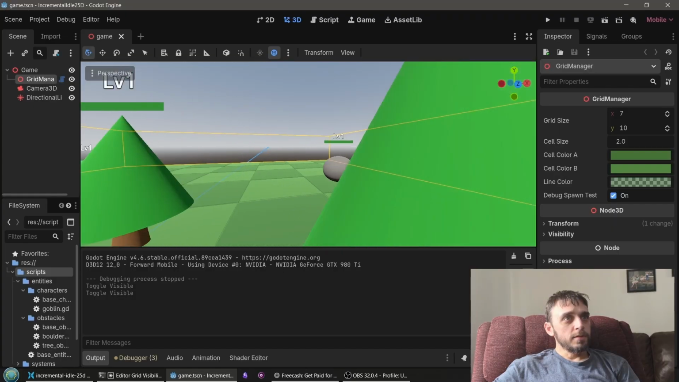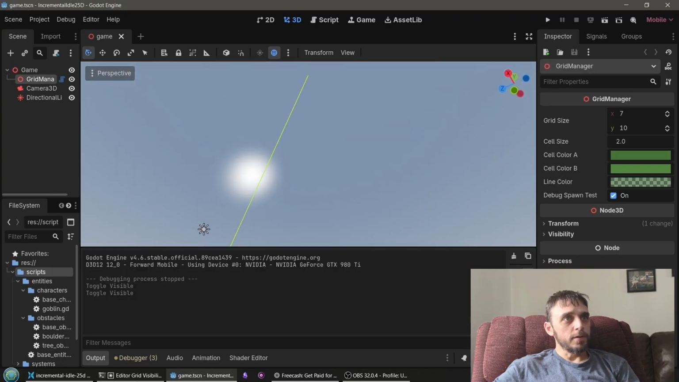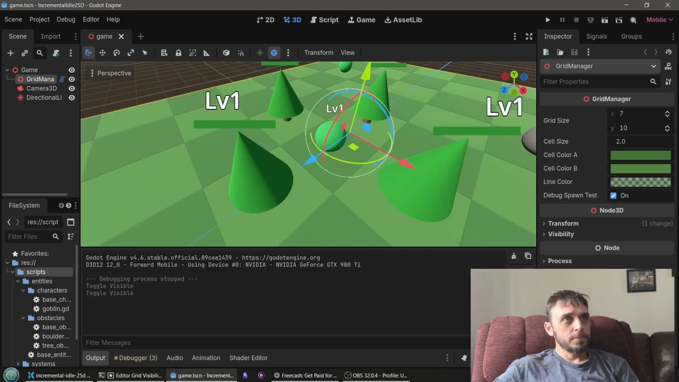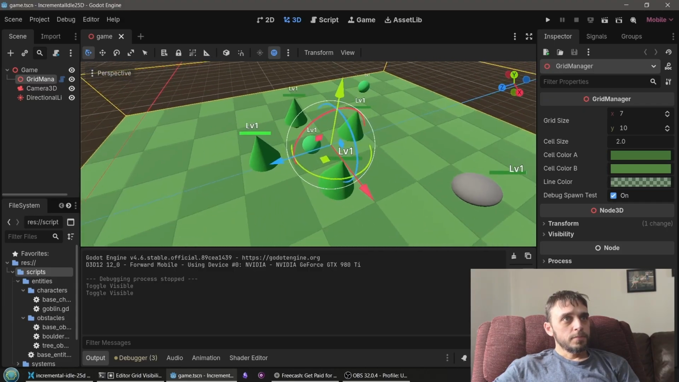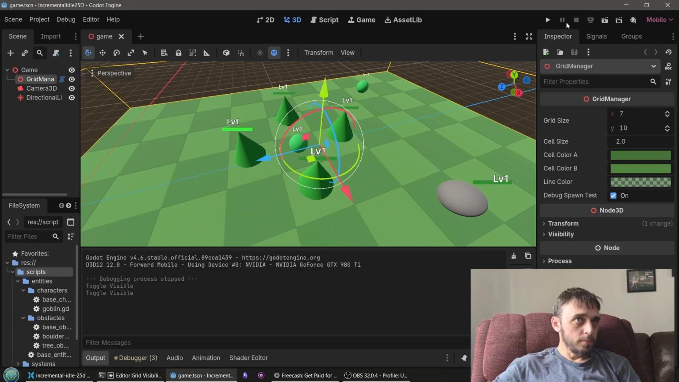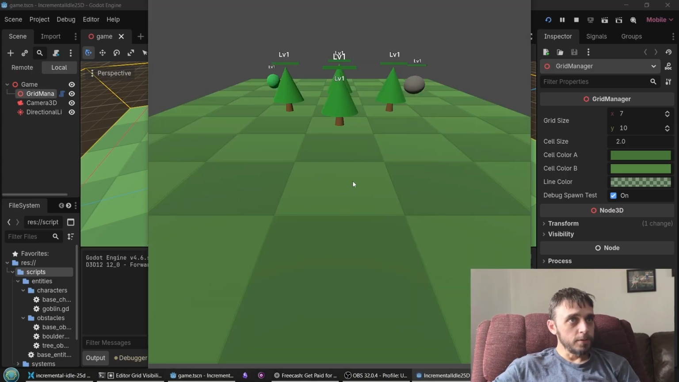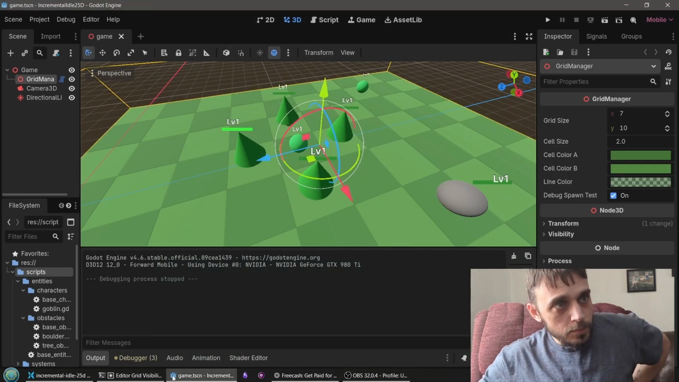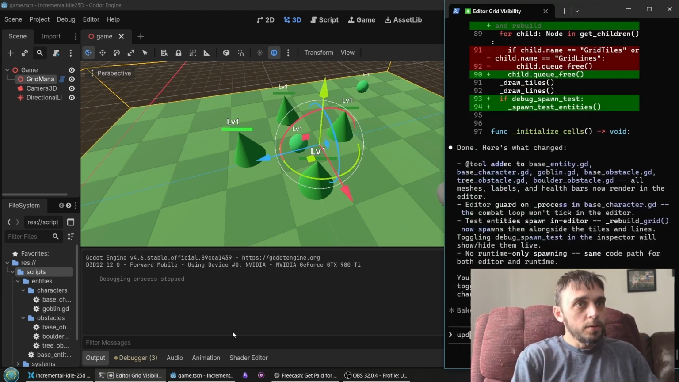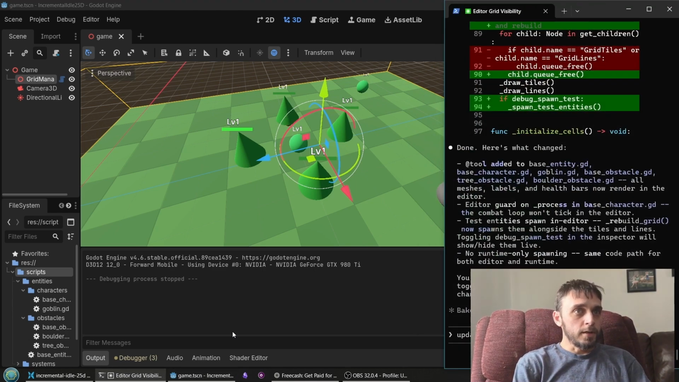These different? Oh, that's a boulder. Okay. Now run the game, see what happens. Alright, good. Update Claude.md to include that everything should include the tool annotation.